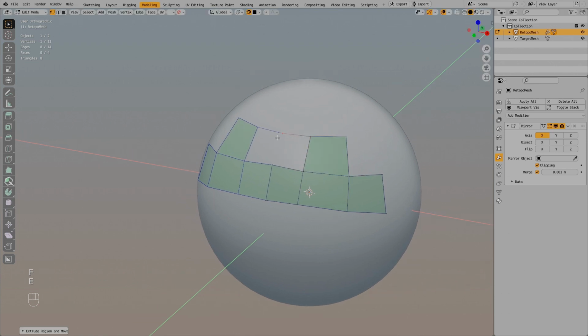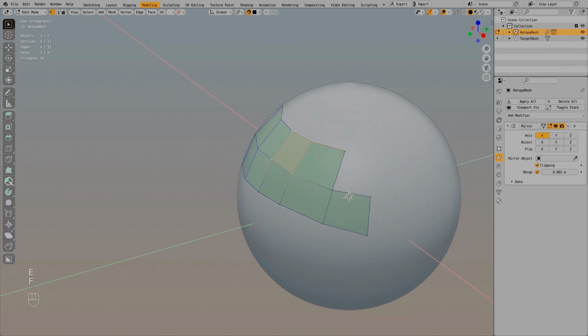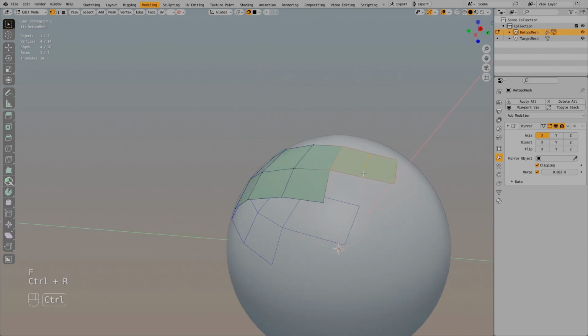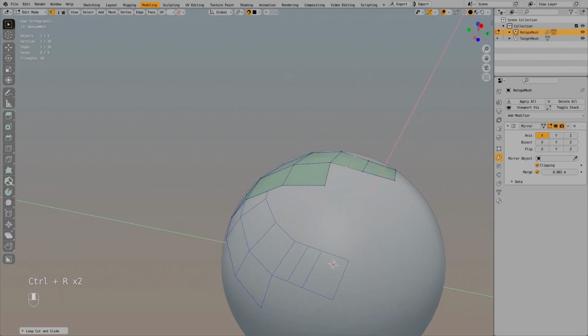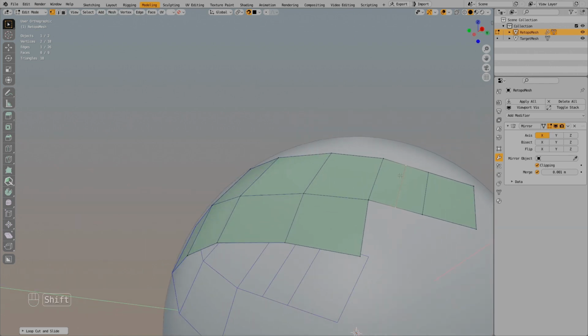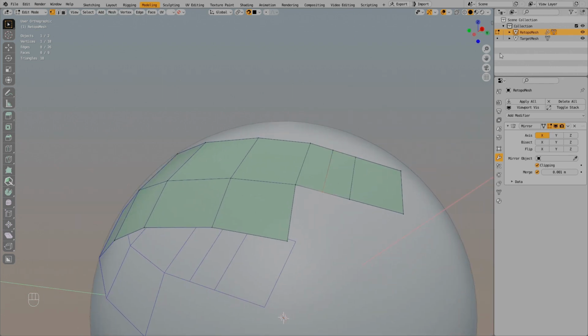This is all cool, but the real problem emerges when I start using default loop cuts. For example, let's extend this mesh here, and I'm going to use loop cuts to create more mesh density. And as you can see, my newly created loop cuts do not snap properly to target mesh.